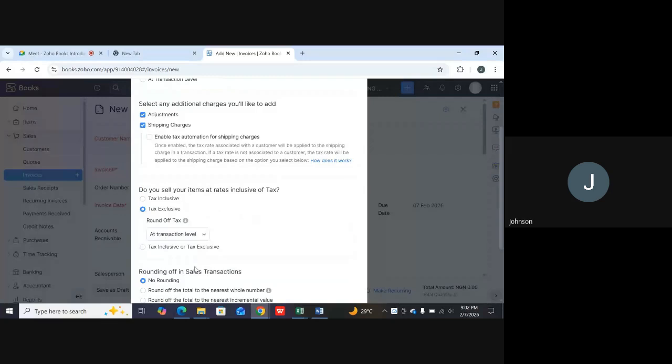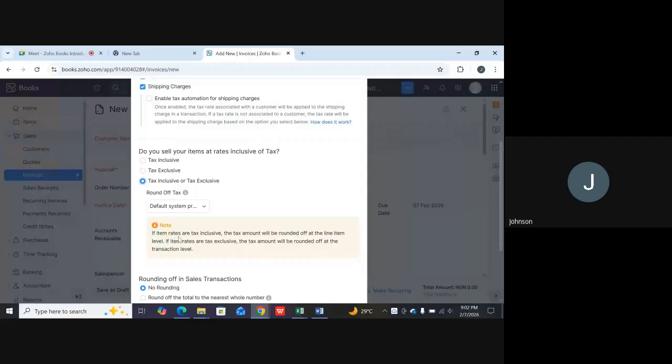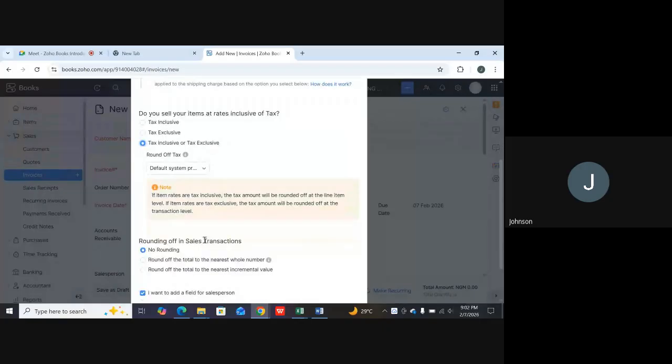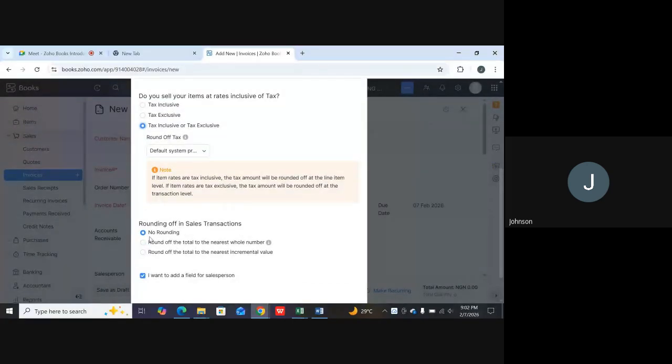So how do you want this to be calculating, tax inclusive or tax exclusive? So this one, we are going to select later, not now actually. If item rates are tax inclusive, the tax amount will be rounded off at the line item level, okay? That's fine. Then round off in sales transaction, no round off.